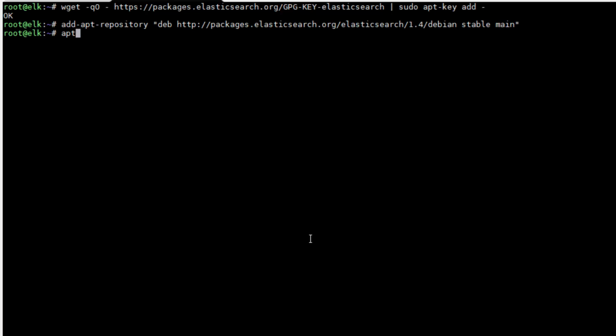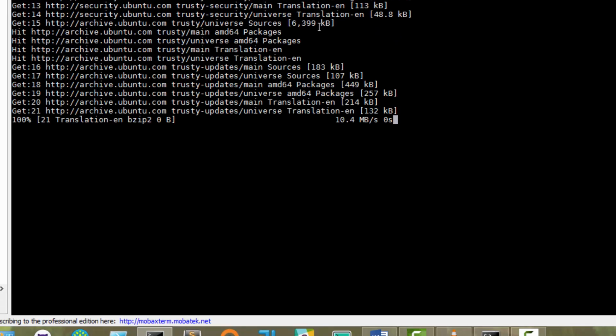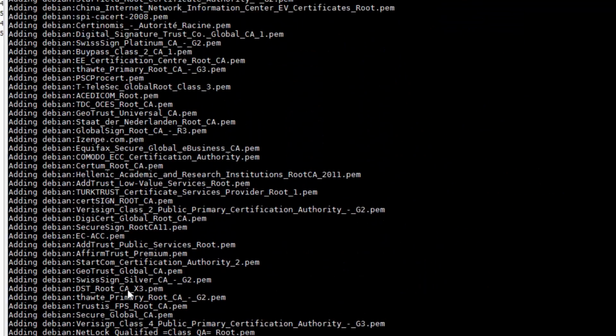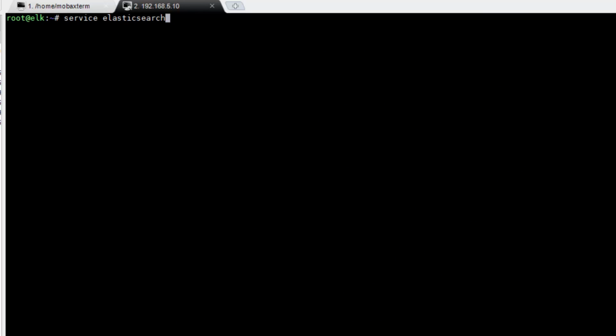Alright, let's install some packages. Run sudo apt-get update and sudo apt-get install default-jdk elasticsearch. We'll need to start Elasticsearch after it installs. To do that, let's just go ahead and run service elasticsearch start. Now we need to install Logstash. The best way to install it is actually to grab the latest Debian packages.